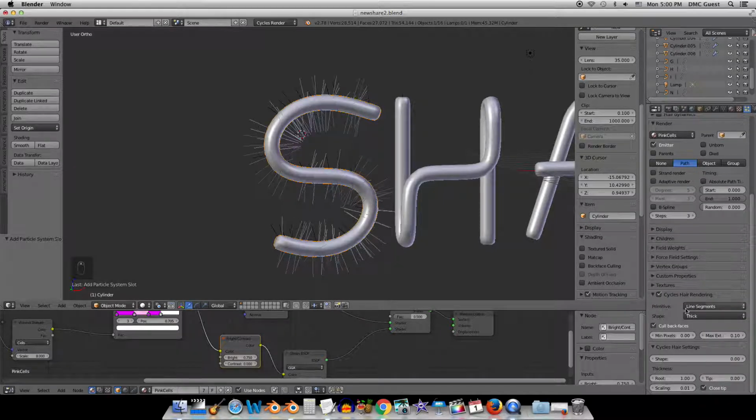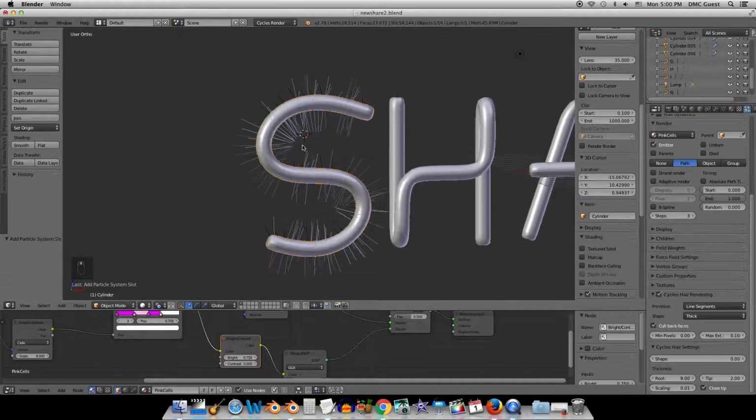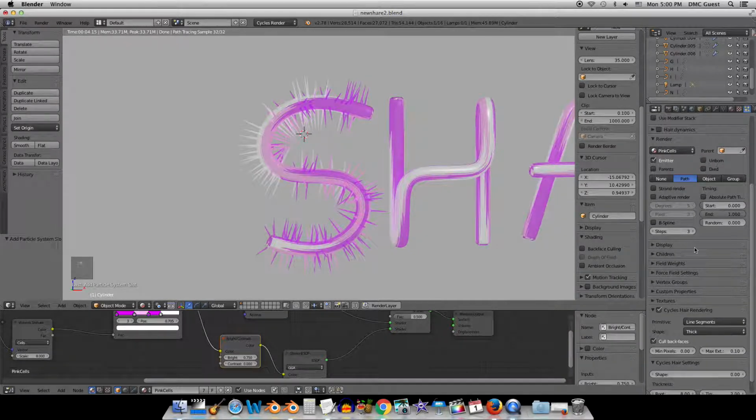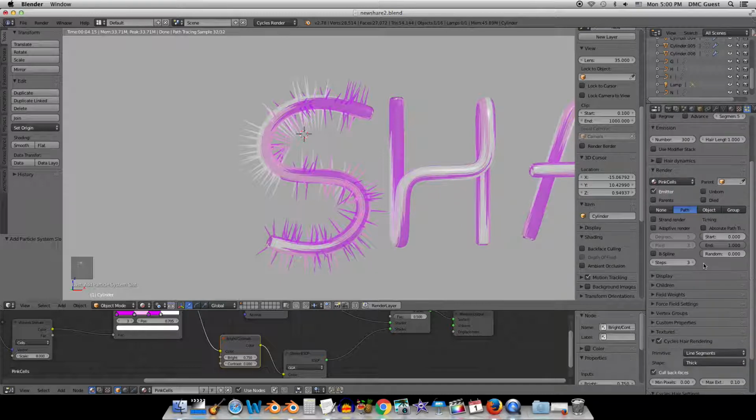So the next thing I'm going to do is go to this setting down here, Cycles hair settings, and I can change the thickness. This only works for the Cycles renderer. So for the thickness, the root, I'm going to change it to 8, and the tip is going to be 2. So now I'm going to go to the preview render, and you'll see our hairs are a lot thicker now. And they look quite spiky now.